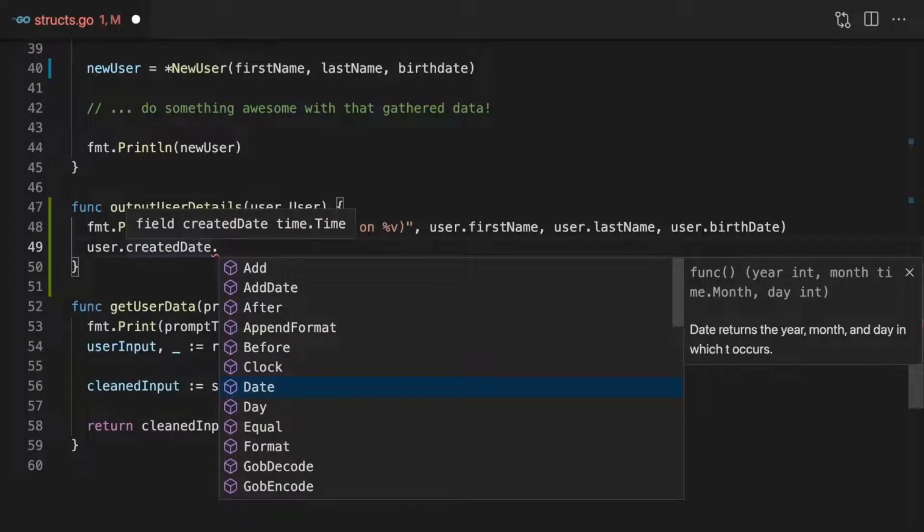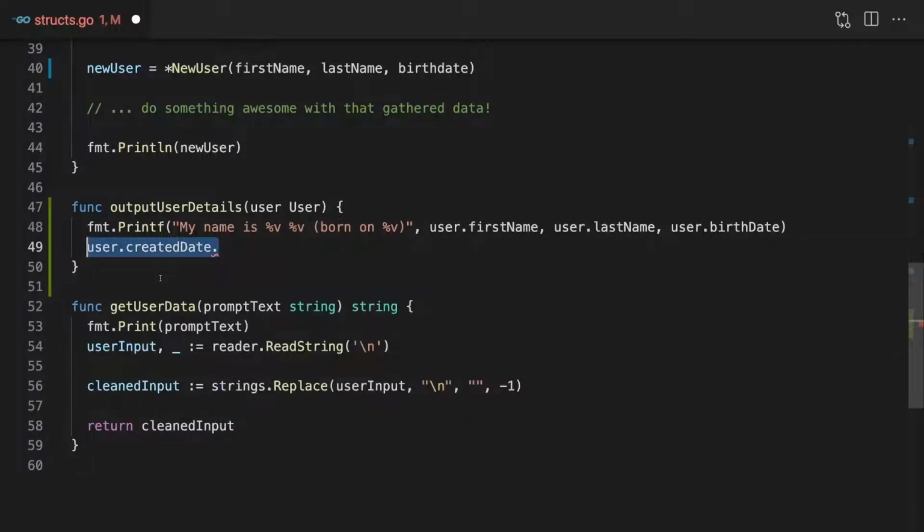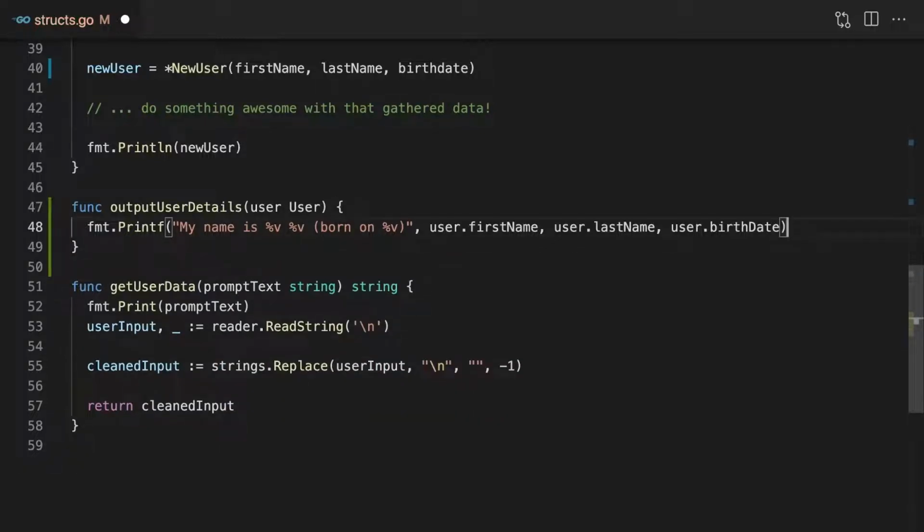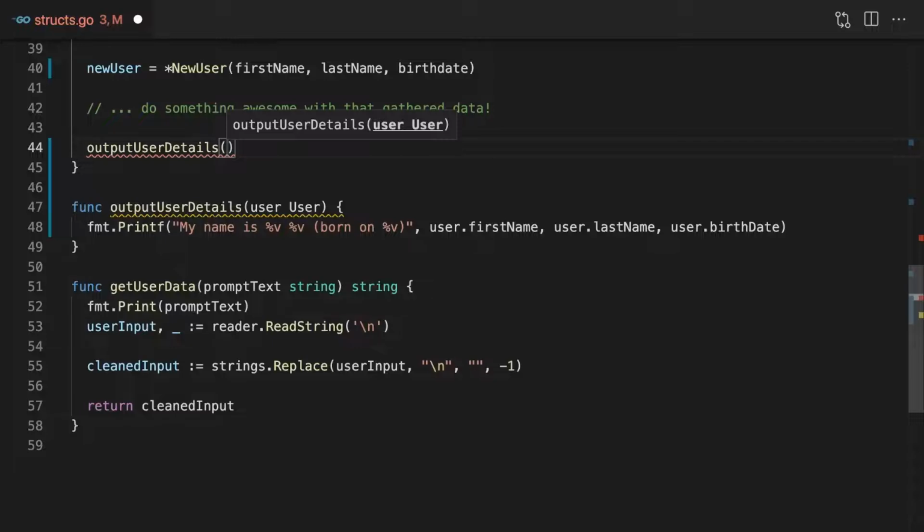So you can chain, as it's called, multiple structs after each other and dig deeper and deeper into such nested structs as well, in case you need to. But here we don't need to do that, hence I deleted that line again. We just want to output the user data like that. And now here, instead of outputting new user like this, we could call output user details and pass new user to it.